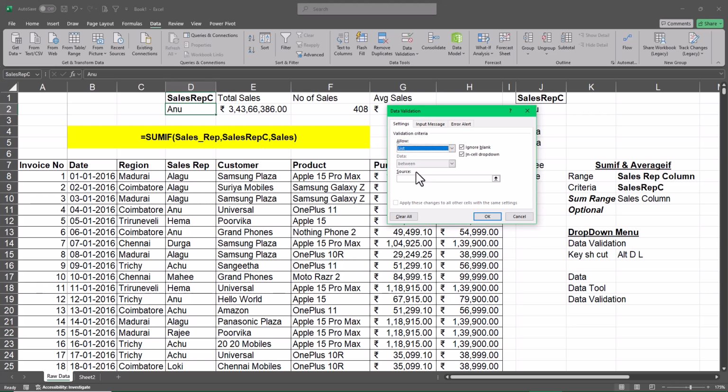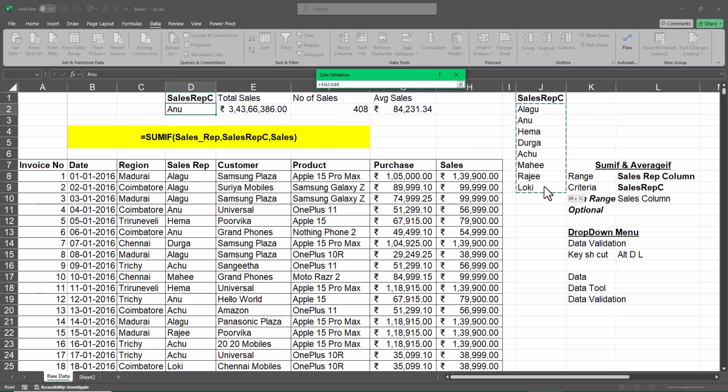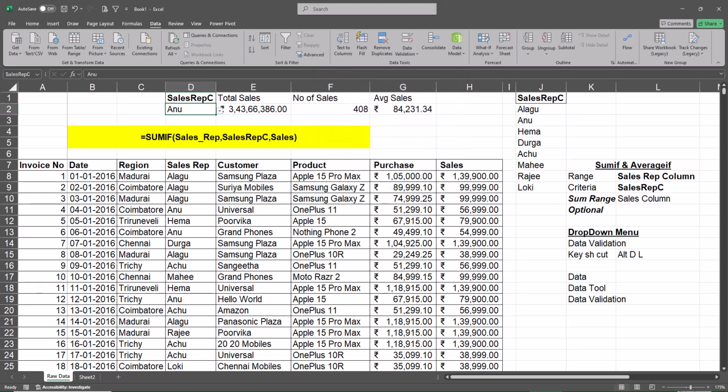I'm going to select the list and it'll ask you a question: what is the source of your data? I can either type here, but again the list is a little bigger. So I'm going to select this and add the body of the sales rep column, the unique list that I've created. When I click OK, that's going to give you a drop down here. And now I'm going to just select this and check the name of it. I can automatically see the names are changing dynamically for me.